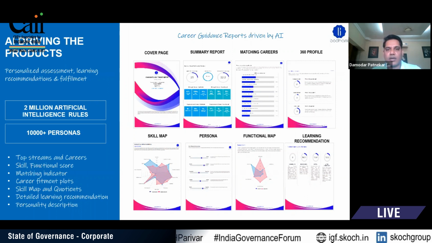This is a view of our top-notch reports. These are some of the career reports and the details of the career reports. Every student gets a view of the top streams for them, the top careers for them, their skill score, what their personality looks like, their intelligence, skill or physical quotient, for example, and the detailed learning recommendations required for me to get into that particular career, and so on. So this is a holistic report that runs over 70 pages, with a detailed explanation of every single dimension required for the student.